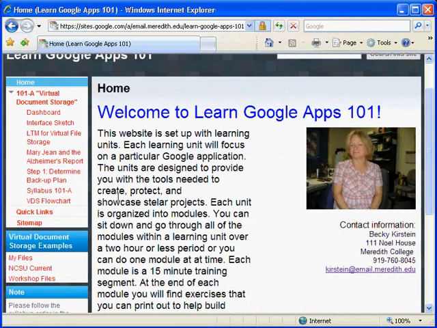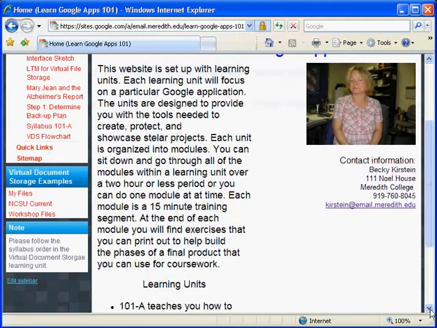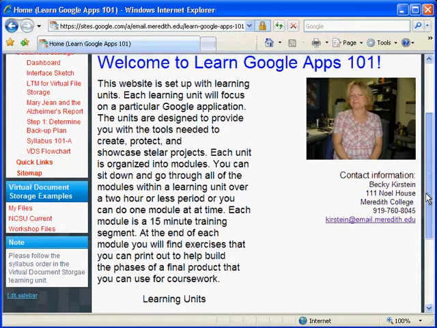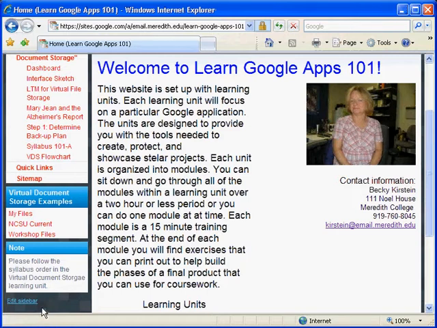Okay, so notice over here on the left, this is my sidebar. And if I scroll down, I see that I can edit my sidebar. I have made a note to myself or to the students to please follow the syllabus order in the virtual document storage unit, learning unit. This is a little text box I added to my sidebar. These are links that I wanted to be organized together, and these are the site links.